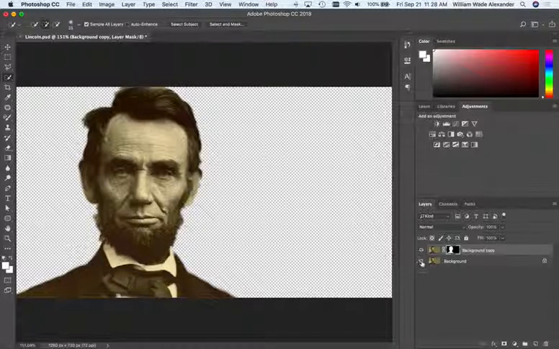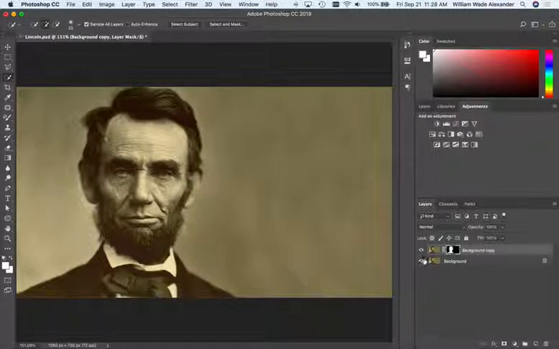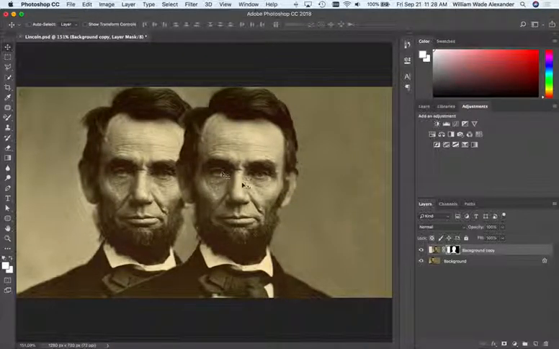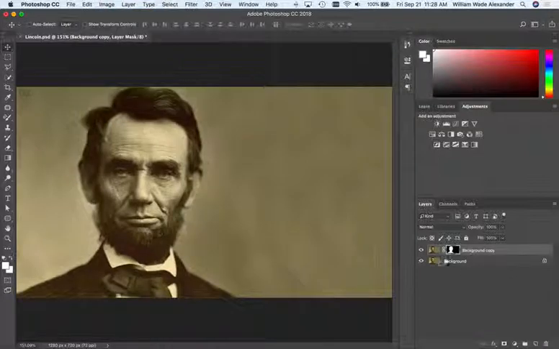So I'm going to click the visibility icon right there to make that show. And so now if I use the move tool and move Abe over, I have a cutout copy of Abe Lincoln directly on top of the original image. I'm going to undo that, put it back. But I've got these two layers right here, one with cutout Abe and the other with the original background.